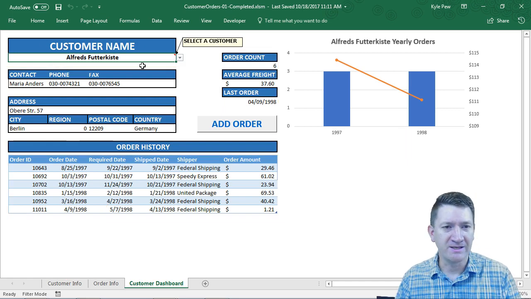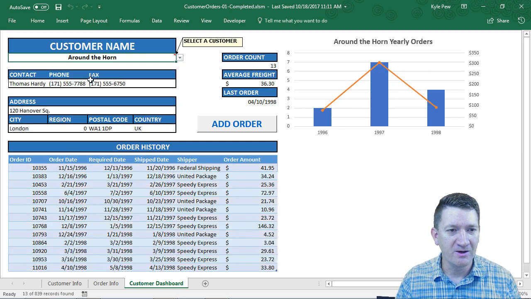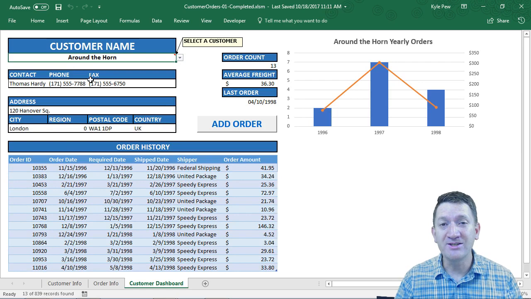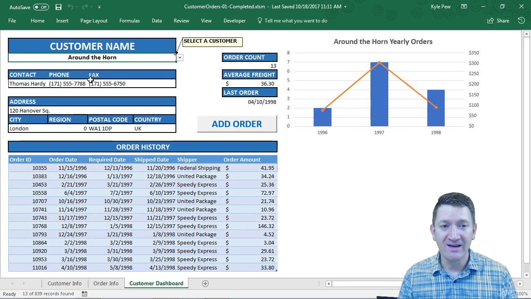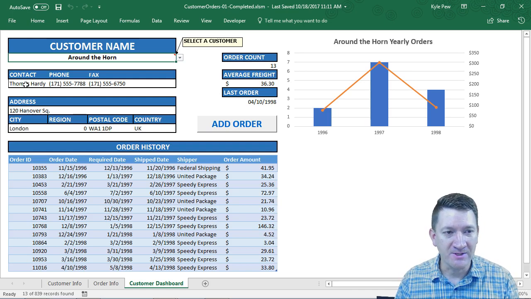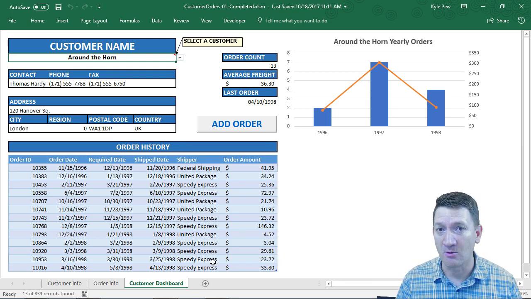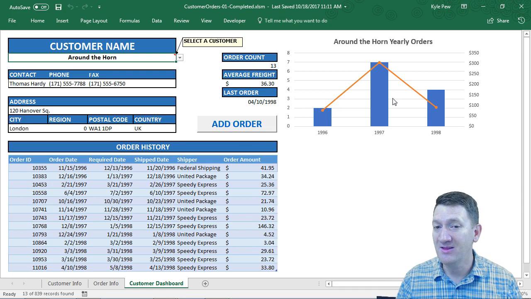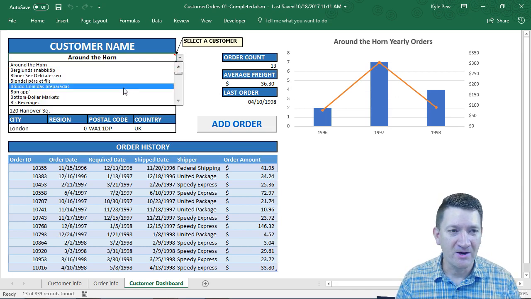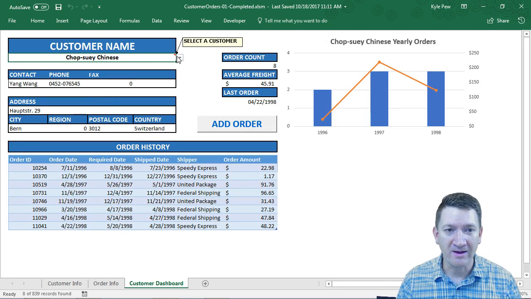I come in here, I don't want to see this customer. Come down and say, I want to see Around the Horn. So I grab that customer and my dashboard updates. One change by me or by the user getting into here, and I've now updated the entire dashboard, interactive, right, to show me that information. Now I've got Thomas Hardy, who's the contact for Around the Horn. I've got all the orders for that customer, their calculations, their chart, and so on. Come in here and I can pick any customer and I'll update the dashboard for that customer.